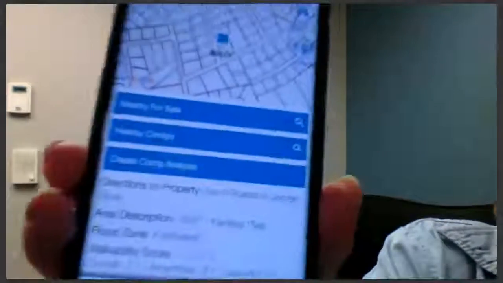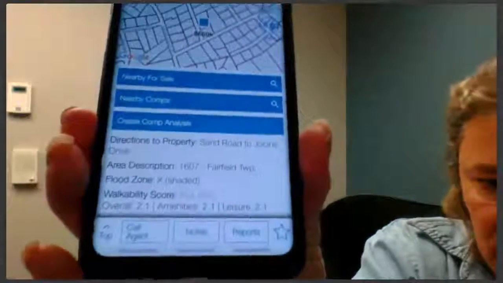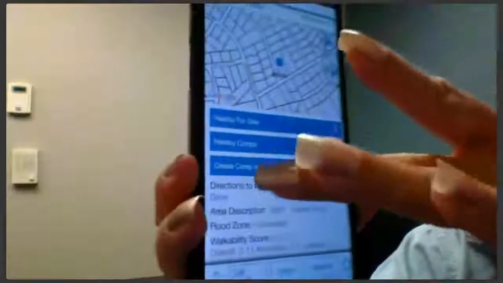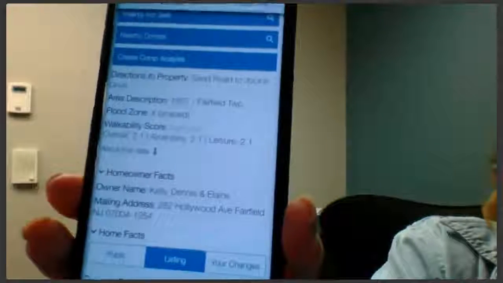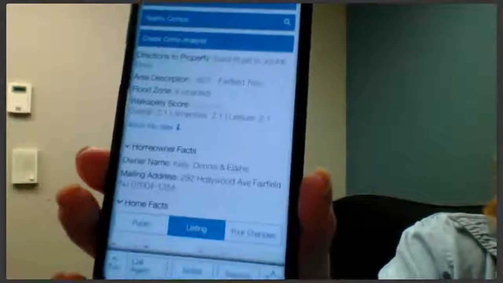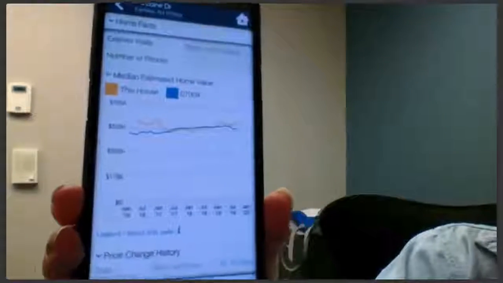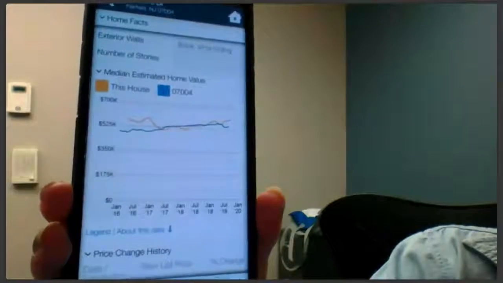I can also create a comparable market analysis, and I can check additional details about the property, whether it is in a flood zone, and I can see the homeowner facts and information, the property information, the history of what has happened to the value of this property in the past few years, and if there has been any price changes to this property.